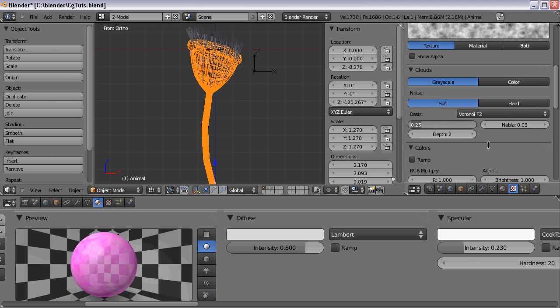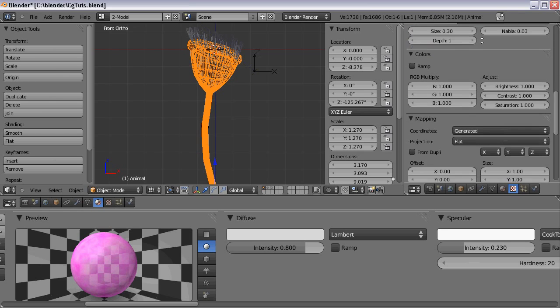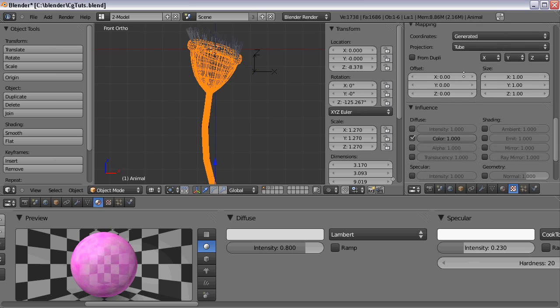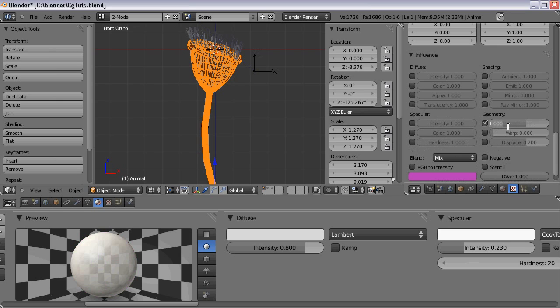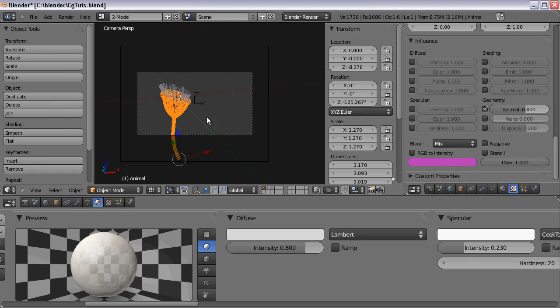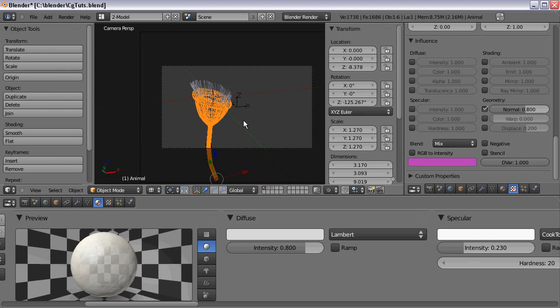Just make a few adjustments to this. Size up to 0.3 again, and the depth down to 1. And also change the coordinates to tube, the projection, sorry, again. And the normal change to 0.8, and we don't want the color of this to affect our texture. Press 0 on the numpad to look through the camera, and let's just make a quick test render.